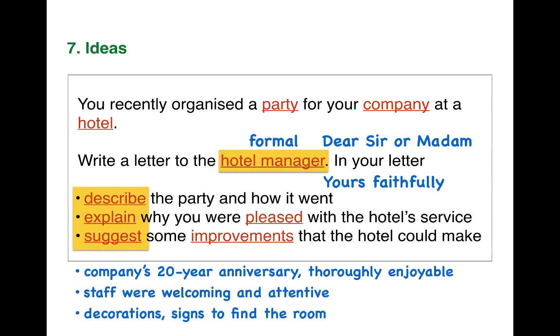Now, to change that into slightly more formal language, instead of "signs to find the room," maybe we could say "improved signage." That's just a little bit less common, less usual for people to use in an exam, so it might impress the examiner a bit more.